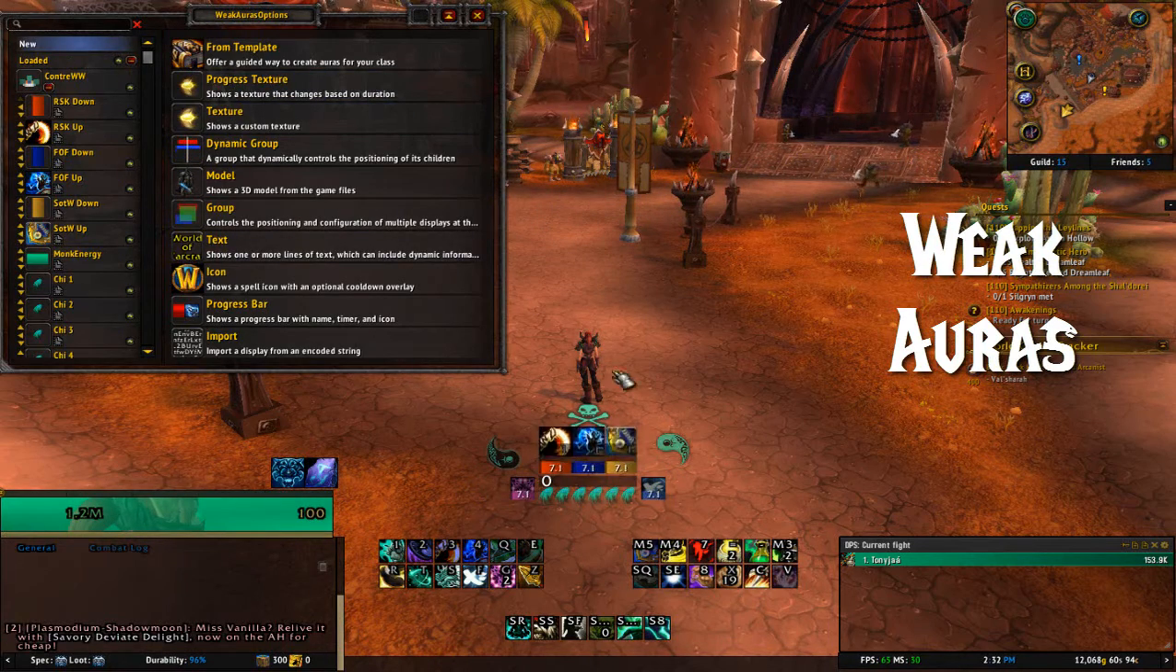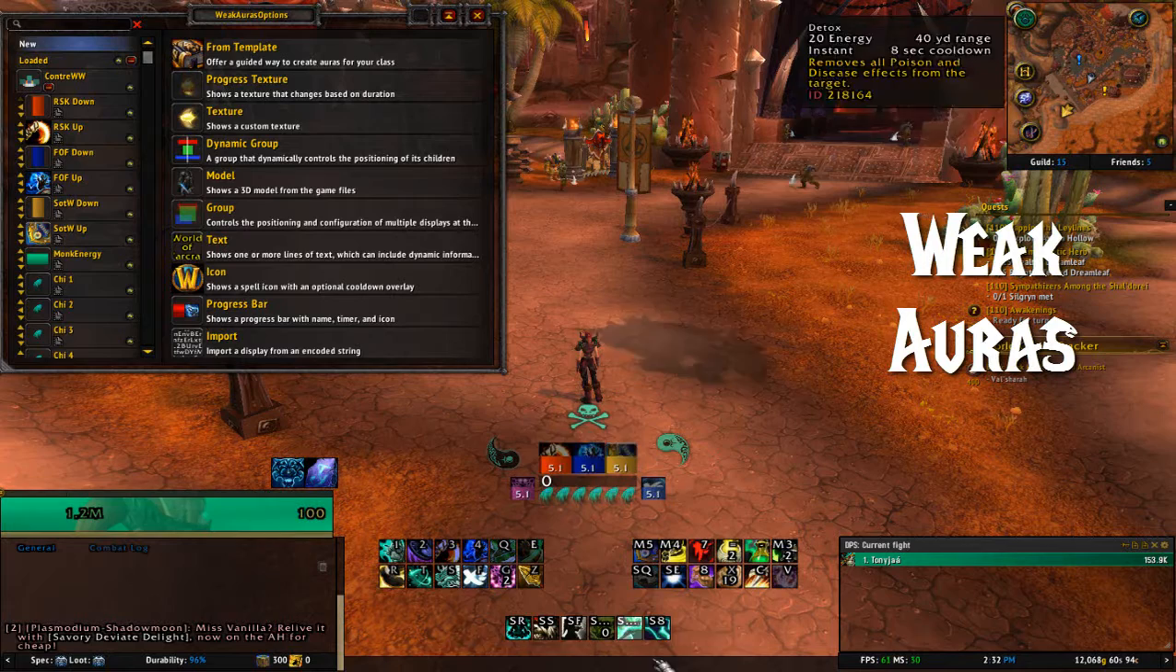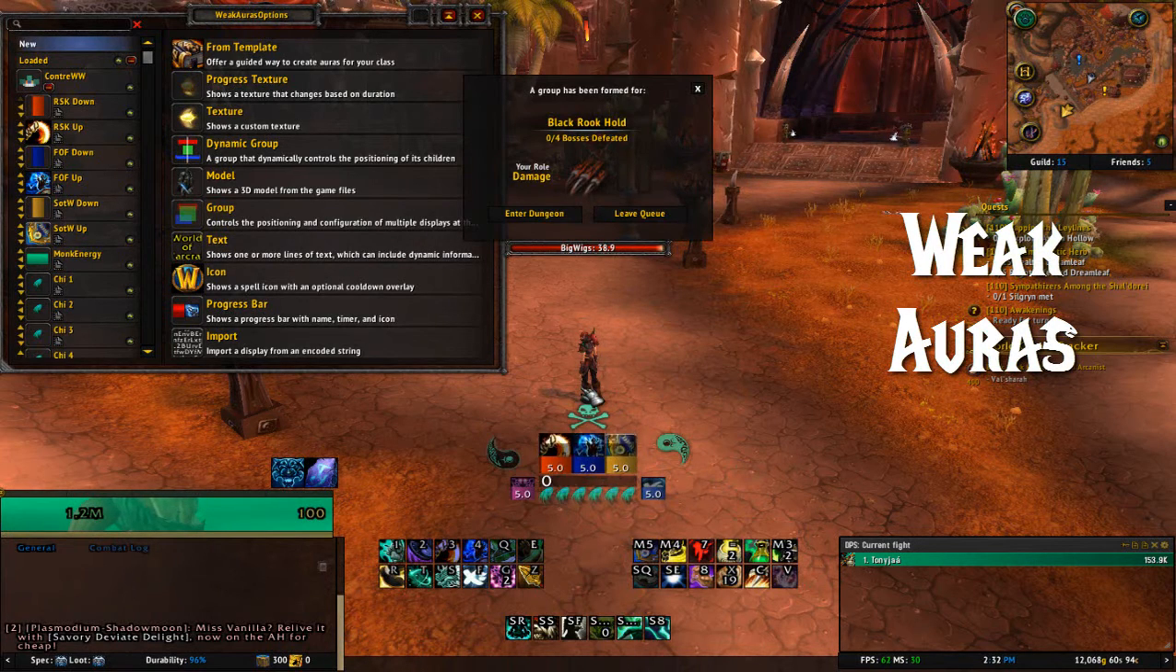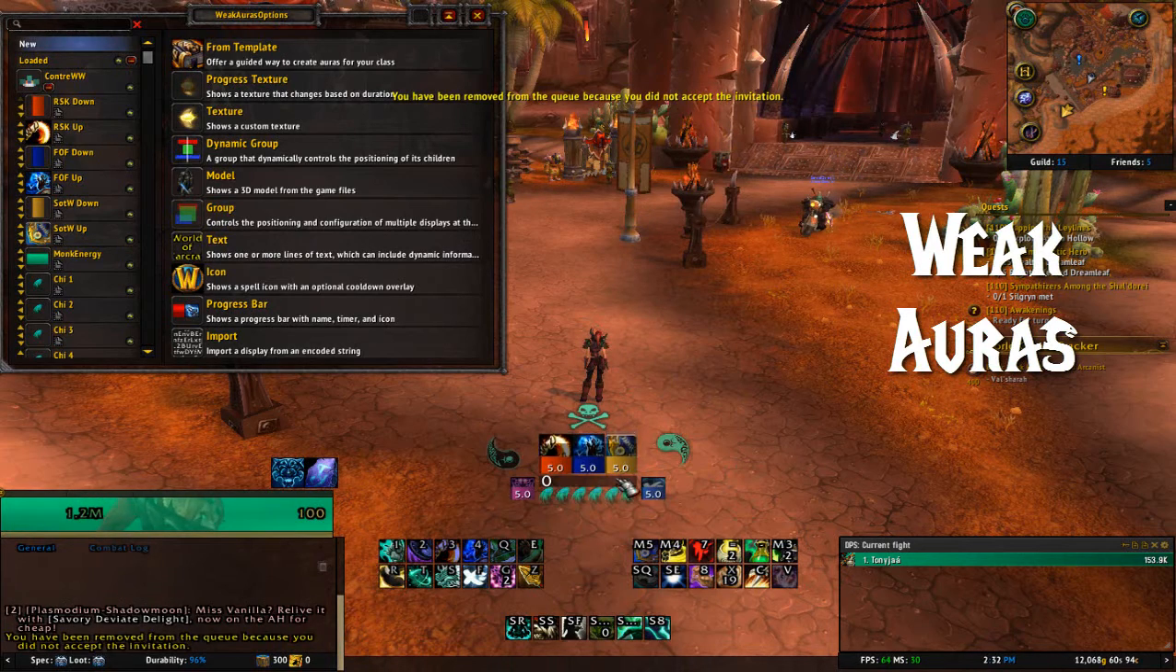It makes it to where you don't have to look down at your bars very often. You can just look at it and know how much energy you have, chi you have, depending on what your class is. There are WeakAuras out there. I forgot I was queued for a dungeon. But there are WeakAuras out there for every class, and there are good ones. You just need to look for them. You just type it in for your class and you should be able to find some.